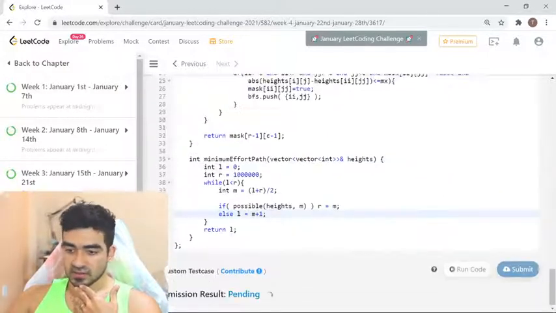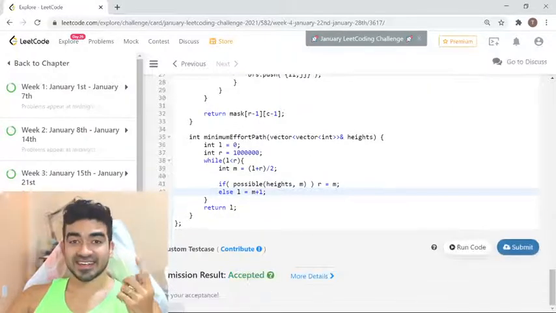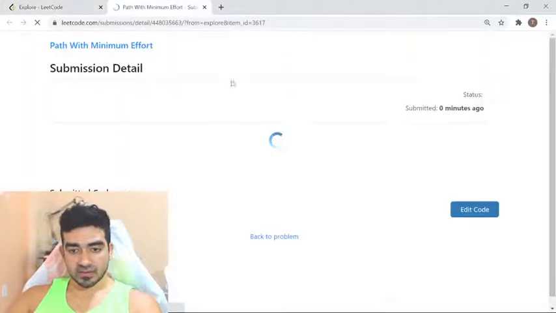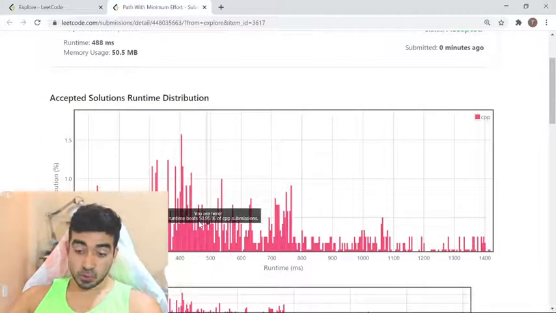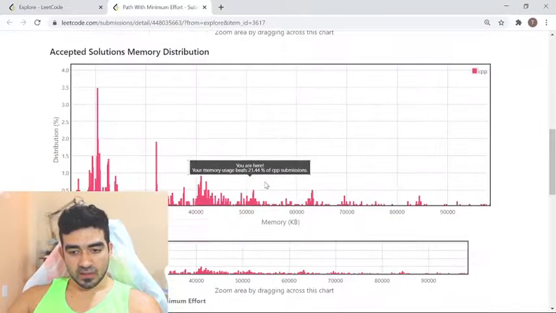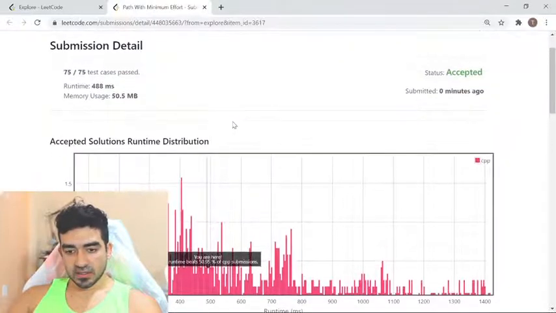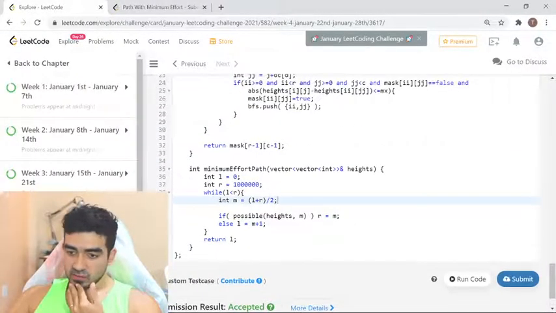Okay, let's submit. One letter. It's accepted. More details. Oh my gosh, it's not too good. Only 50%. Let's make one pretty simple change.